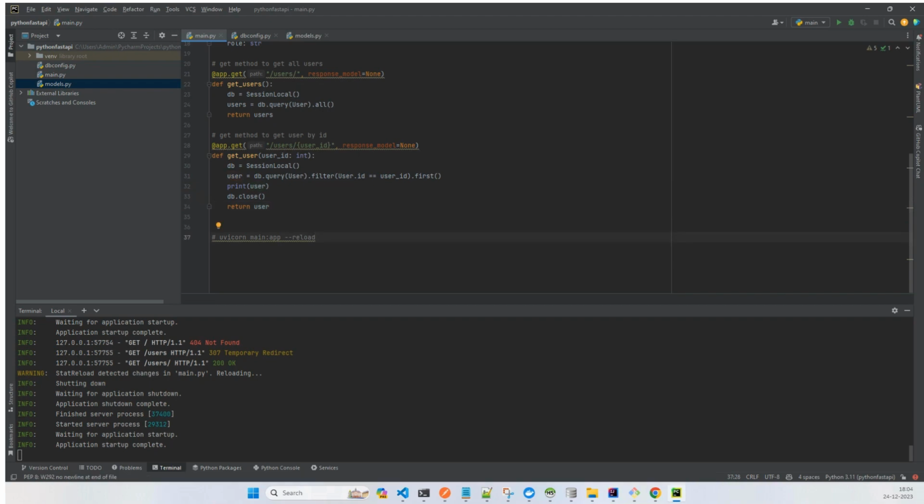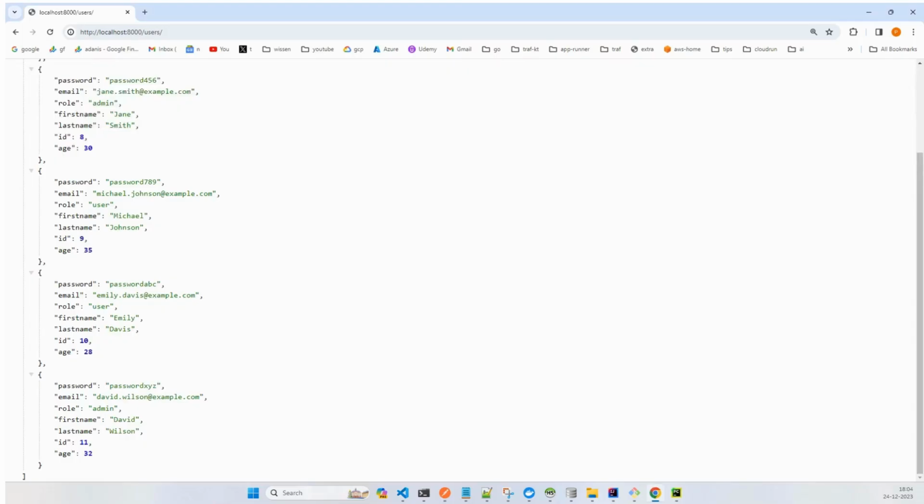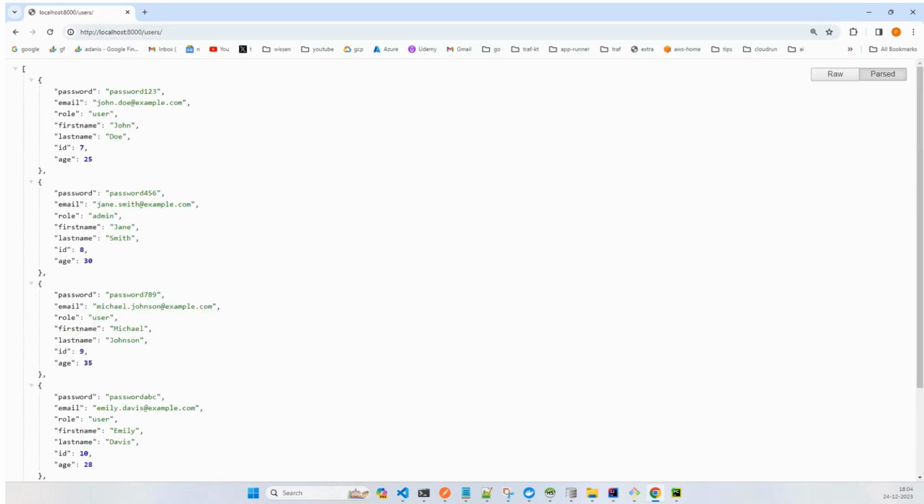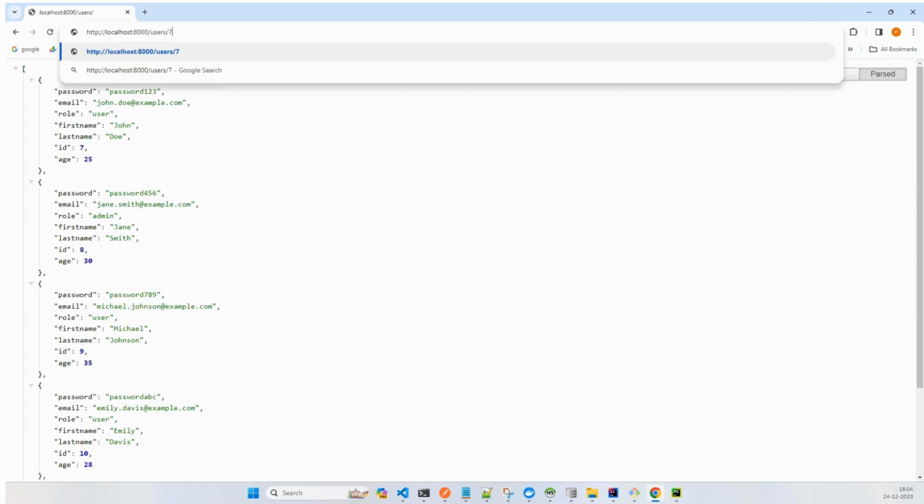All right, now let's try to go and ask for the second. Okay, we do not have a second element, right? We have 7, 8, 9, 10, 11. So I'll just go with 7.